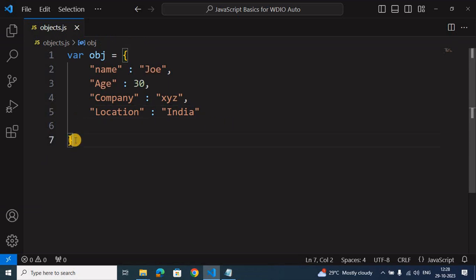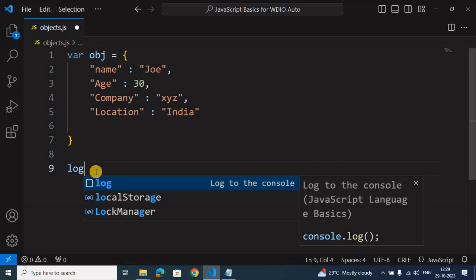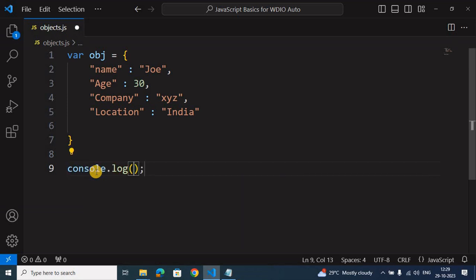So the next thing is how to print the object. So this is very simple. See, the concept is very simple, guys, but very important. It's very simple and very easy to understand, but it's very important. Okay, so let me just log the object data.